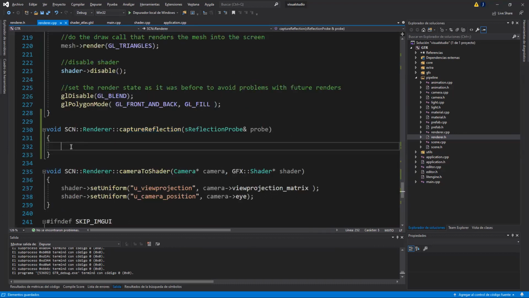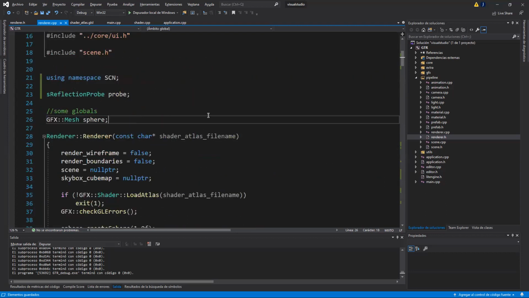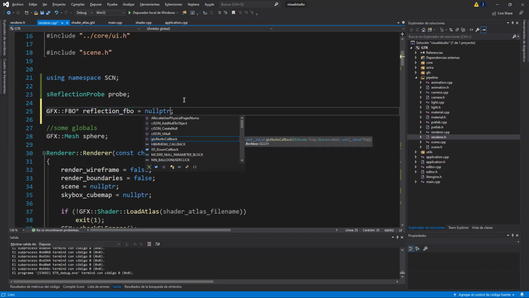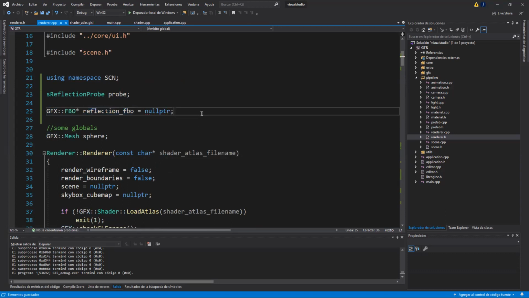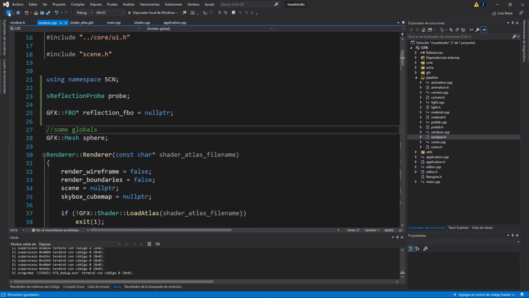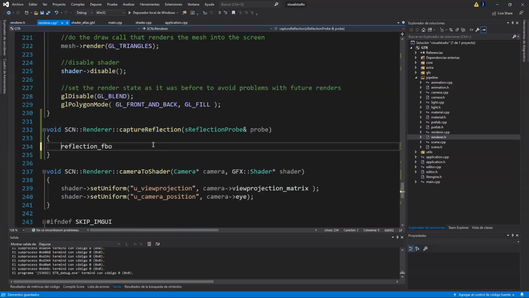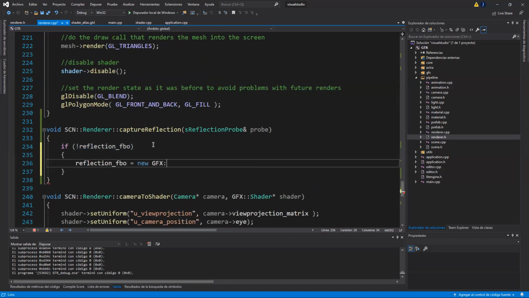If we call the reflection, what we need to do is render six times the scene. Because we're going to render to a texture, obviously we're going to need an FBO. So we need a new FBO. Let's define it maybe here. Reflection FBO, that is going to be null. And when we compute the reflection, if this doesn't exist, we are going to create it. Okay, this is the FBO we're going to use to capture the reflections.